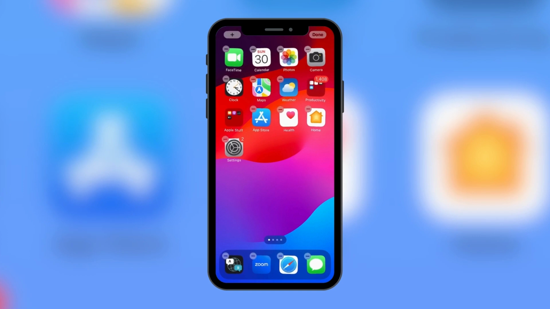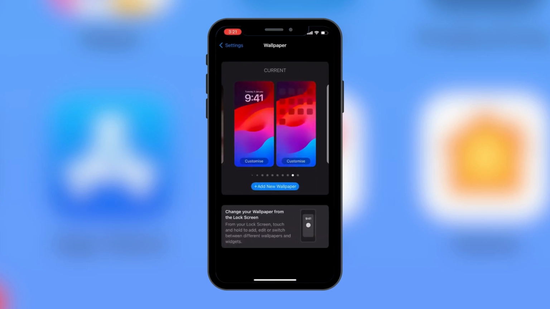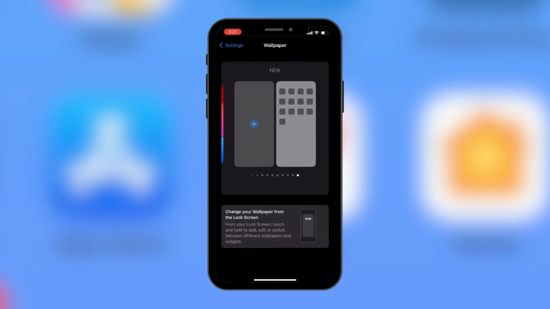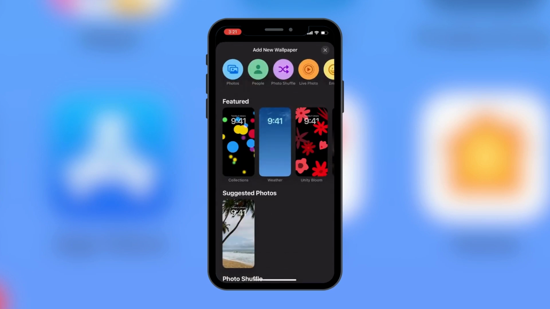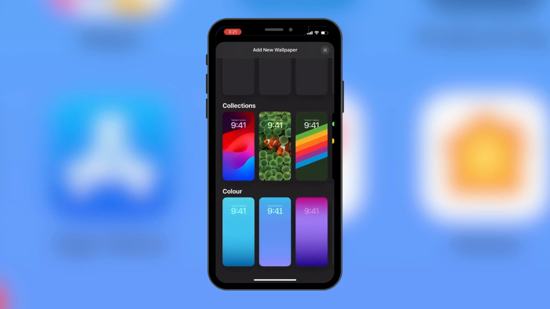The next thing we're going to do is to change the wallpaper to something simple. So in order to do that, we're going to go to Settings and then look for Wallpapers. And then we're going to click on a new wallpaper and then get to select from the options we have available. So the idea is to get something plain. So we're going to choose the last option here.